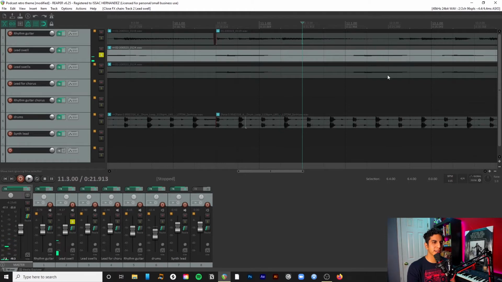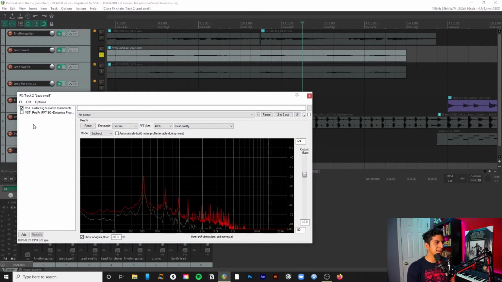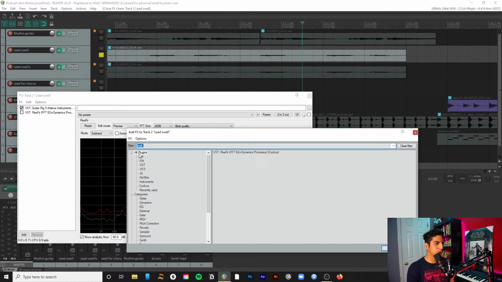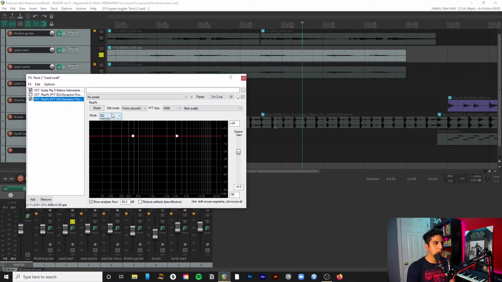So check this out. You find that spot and then you go to effects. And you're going to find this ReaFIR. I don't know if I'm pronouncing that correctly. You just go to your plugins and it should be this one right here. You plug that in. I'm going to do it from scratch so I can show you. And what you're going to do is go to mode. Here you have a few: gate, compressor. You're going to go to subtract. Okay. And then what you're going to do is click automatically build noise profile.